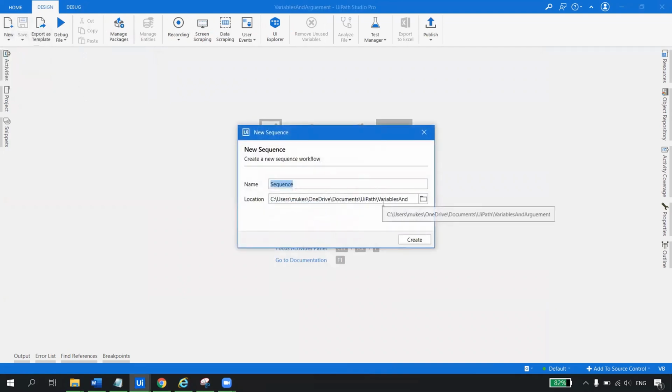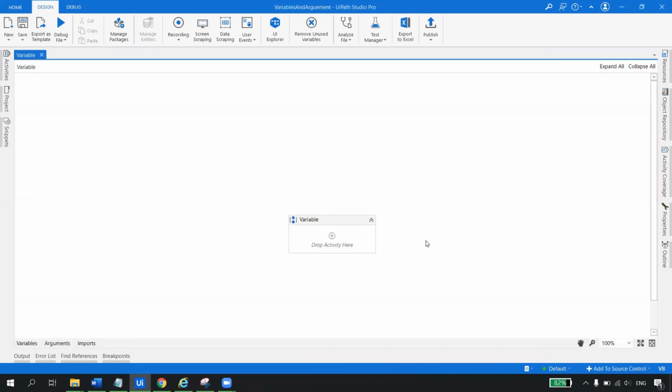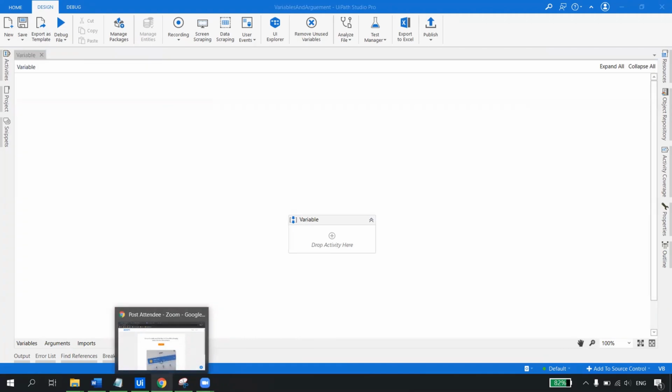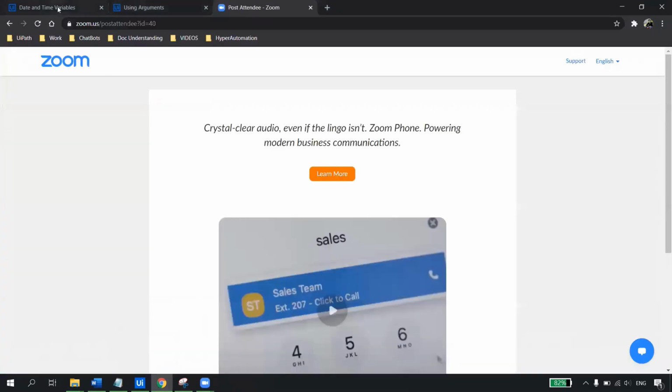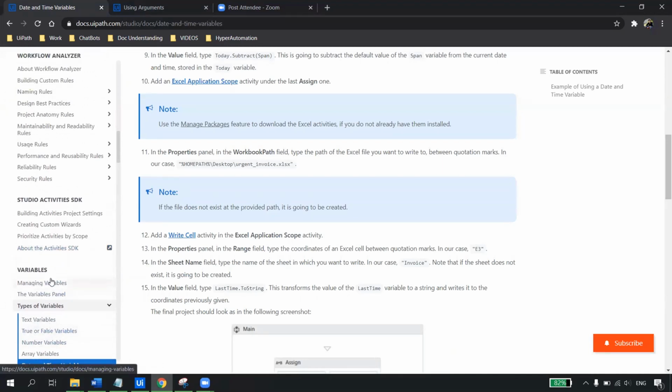Now, do you understand variables? What do you know about variables? You have been studying variables in C sharp, right? So what is a variable? Can you tell me? A variable is a container for storage, to put it simply. And what are the kinds of variables we can have in UiPath Studio?